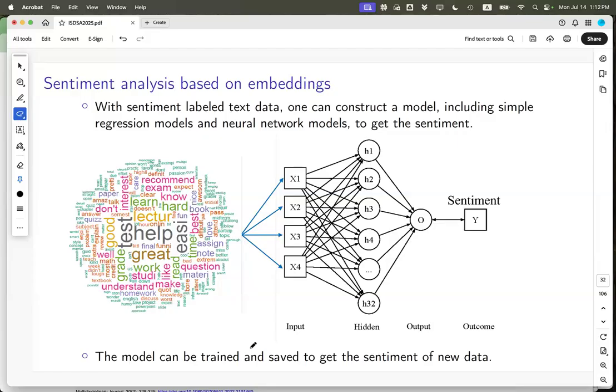How do we connect those embedding methods with sentiment analysis? Earlier we talked about sentiment analysis based on a dictionary. This is very easy to understand because each word has a sentiment score, and then we combine these sentiment scores together to get the overall sentiment. With embedding, there are many different ways we can get the sentiment. One way is we can train a supervised model.